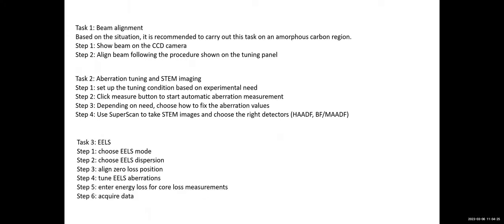This is actually the last slide. I want to clearly define several tasks and then I can demonstrate those tasks on the computer remotely. So task 1 is beam alignment. Based on the situation, it is recommended to do this on amorphous carbon. If you don't have amorphous carbon, you can use amorphous silicon or silicon oxide, which is not perfect, but it probably also works sometimes. So we prefer to use amorphous carbon, or another sample if it's available in the microscope.